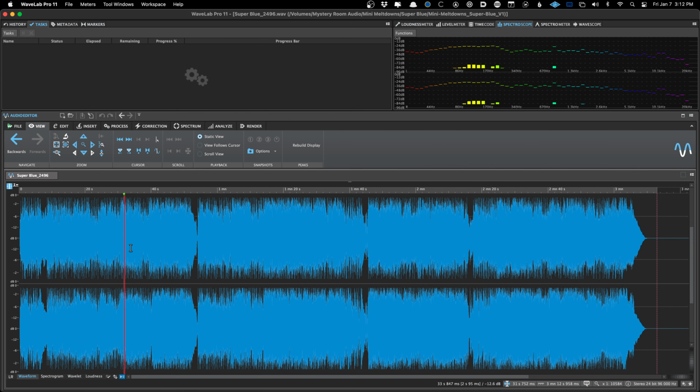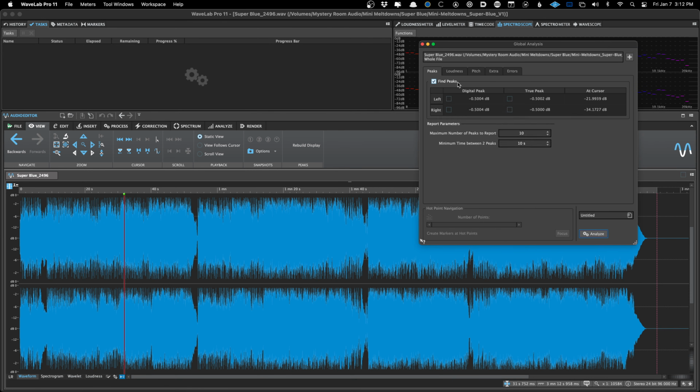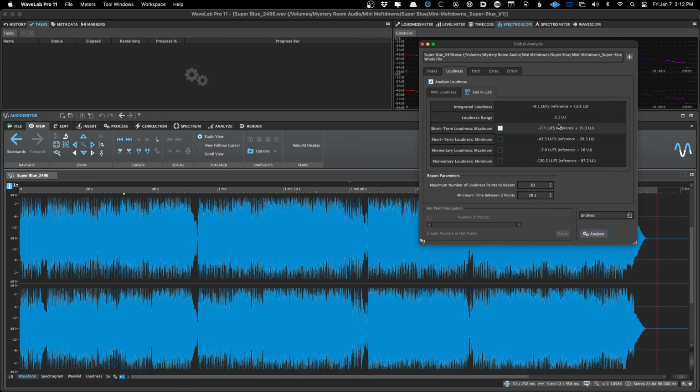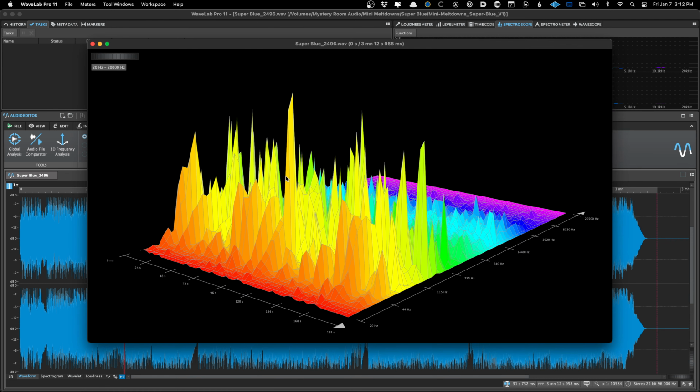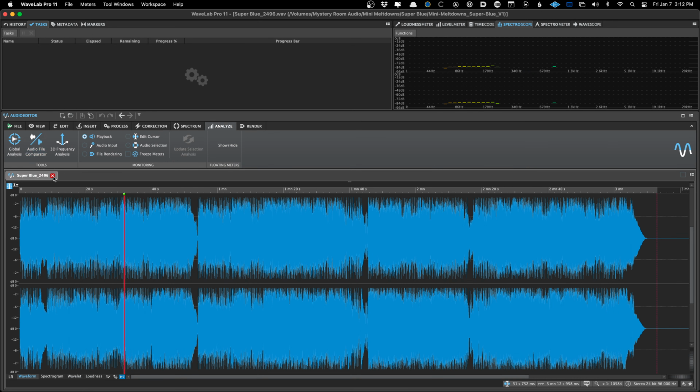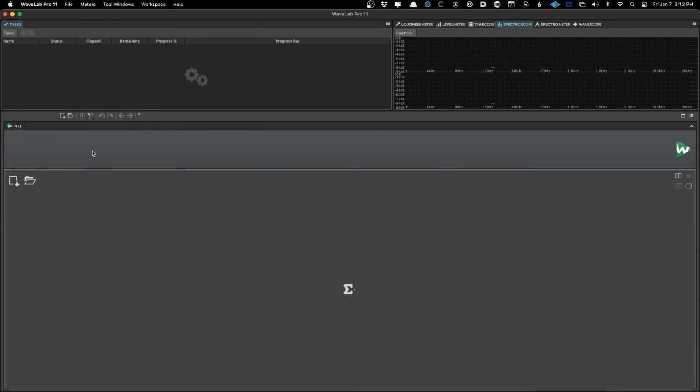You can actually analyze the file and get some loudness specifications for it. You can see that it's minus 9.1 LUFS integrated. You can see a bunch of other readings about it. There is a 3D analysis that looks pretty interesting. So for me, the audio editor is more of a place for quality control, whether it's incoming files or outgoing files. The main place that I like to work is the audio montage.